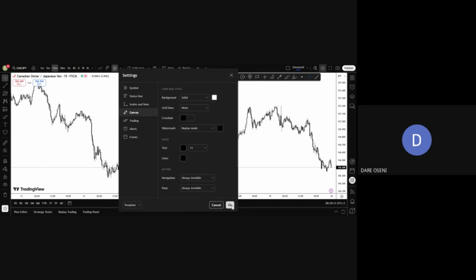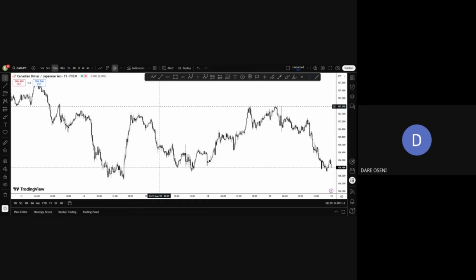The crosshair is this line that, when I'm moving my mouse, you see this cross that looks like a cross. It's the crosshair. Okay. And this other one is part of the price line.